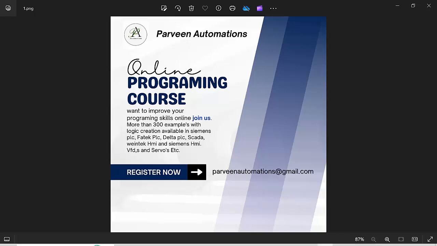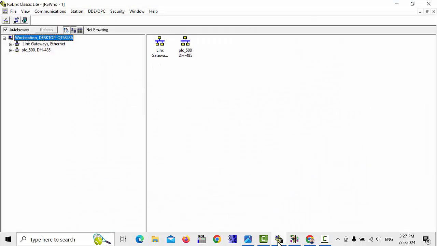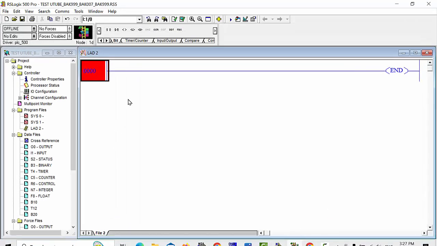In this lesson, we will try to learn about compare commands. Where can we find compare commands in this software? Simply go to this window bar and you can find the compare commands here.